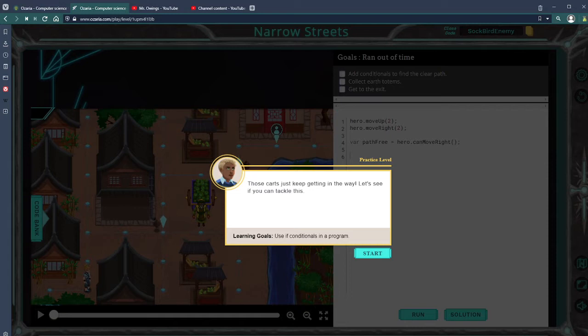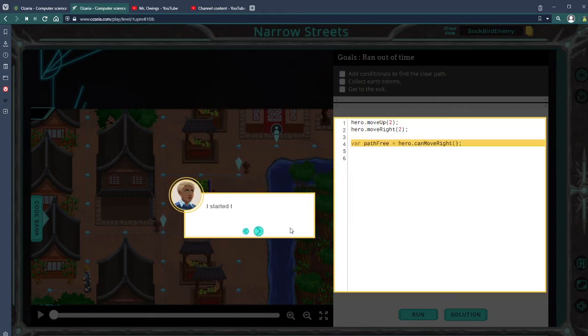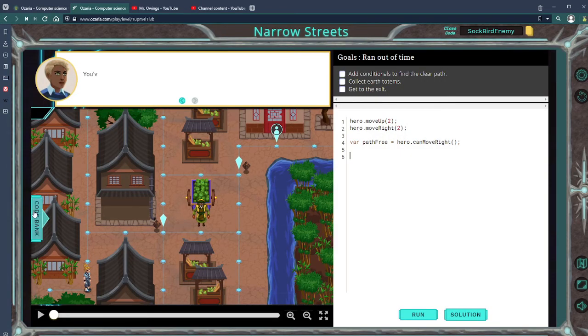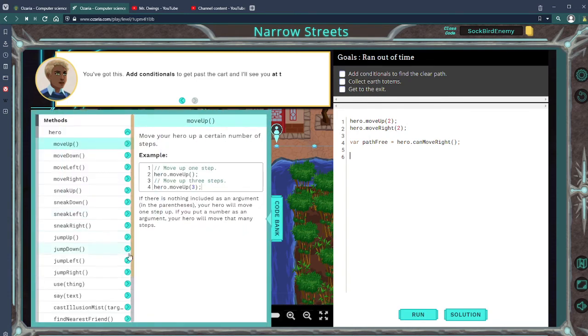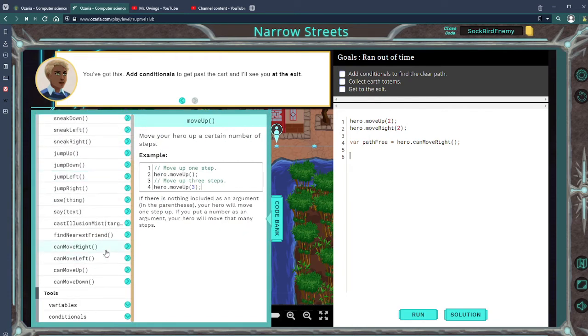We are on Chapter 2, Module 4, and we're working on the episode Narrow Streets. Those cards just keep getting in the way. Let's see how we can tackle this. Okay. Start the code to check to see if the path is free. Now add a conditional. You can check the code bank. So if we look at our code bank, and I'm going to probably do this pretty much the whole time, we're going to check hero can move right.